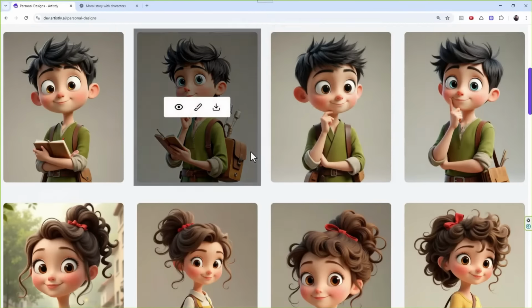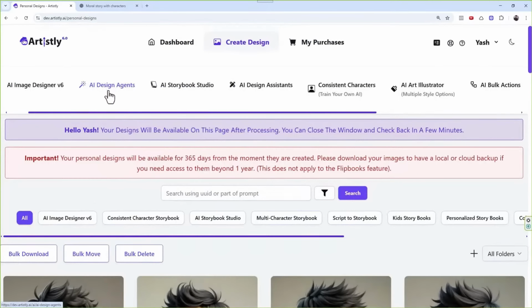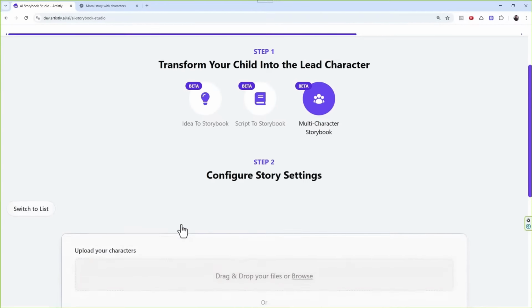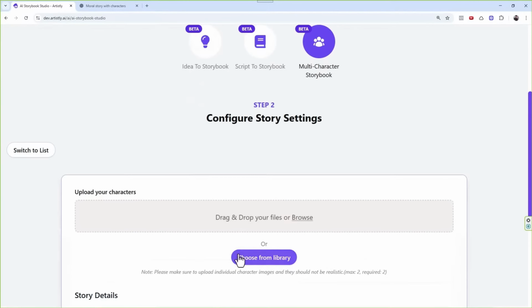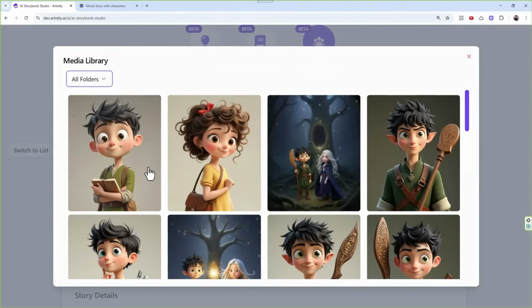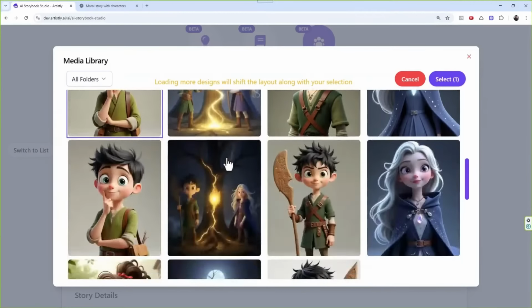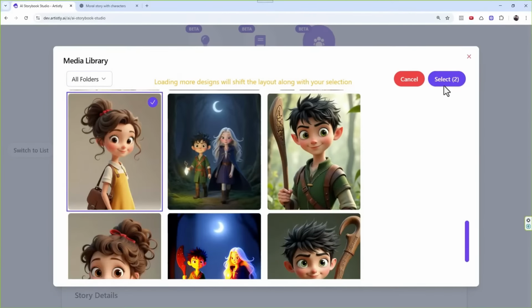Now what you have to do is go to AI Storybook Studio. Here you have to click on multi-character storybook. This was not there. We just made this feature live, and you're going to love it, because you're almost done. You're 80% done. You click on create a new story, you click on choose from library, you pick the characters that you like. I like this guy, and I like this character, and I'm going to do select.